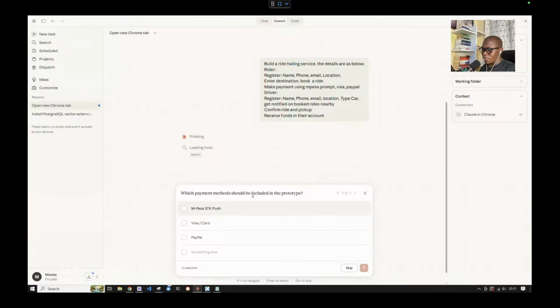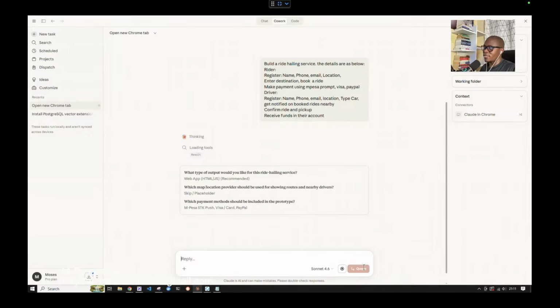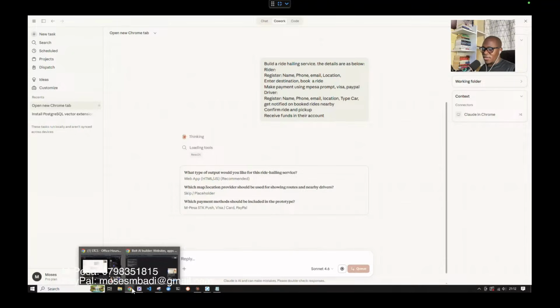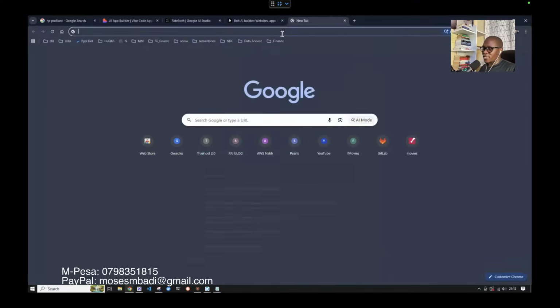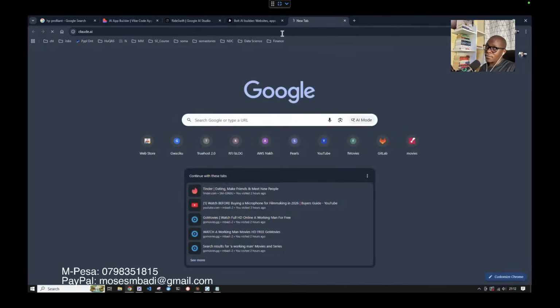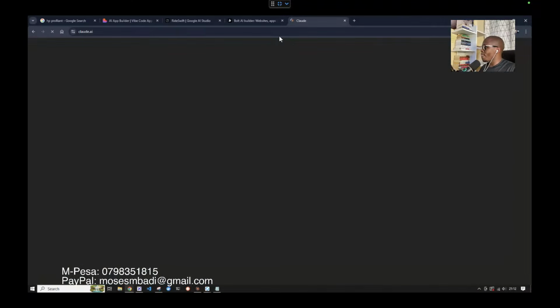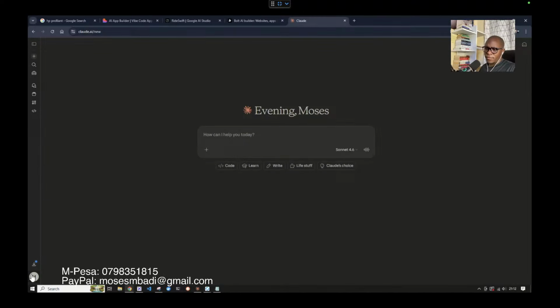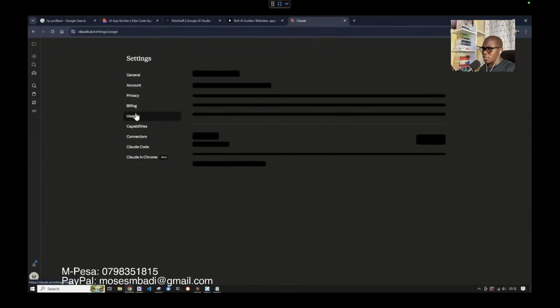Which payment method should be included in the prototype? M-Pesa, STK, Visa card, PayPal. Done, continue. Now, keep in mind, I'm using Cloud Code, the premium version. So I can just come here and look at my usage. Where do I see my usage? Settings, is it here? Usage.